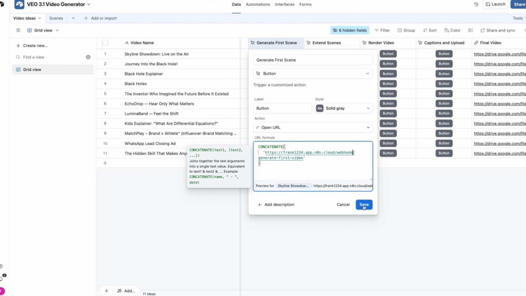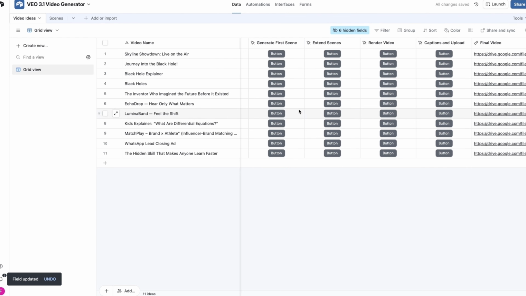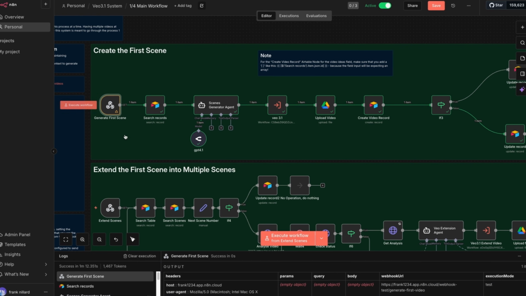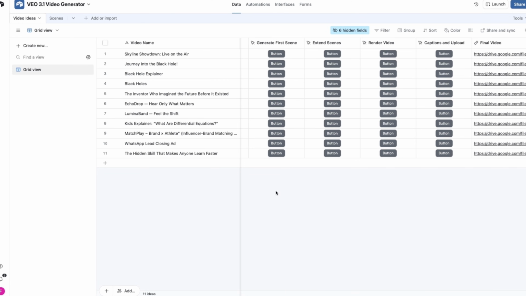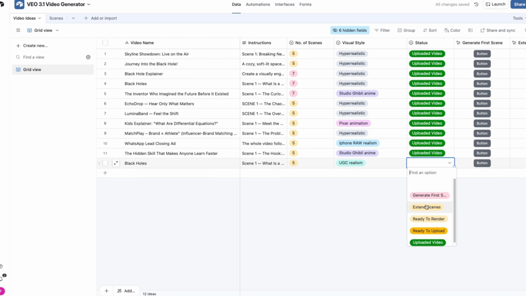And I'll show you an example of it right now. So if we hit save, I remove the -test or /test, however you want to call it, from the URL. So let's save that. And this is set to active. So if I unpin that, now let's just get this one again, just for a test. Black holes, let's grab this, let's paste it over here. Nope, let's paste it over here. 5, UGC realism, generate the first scene.